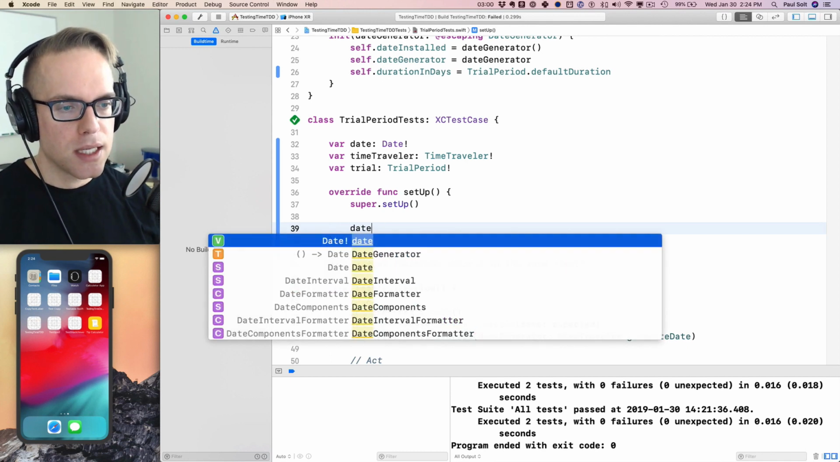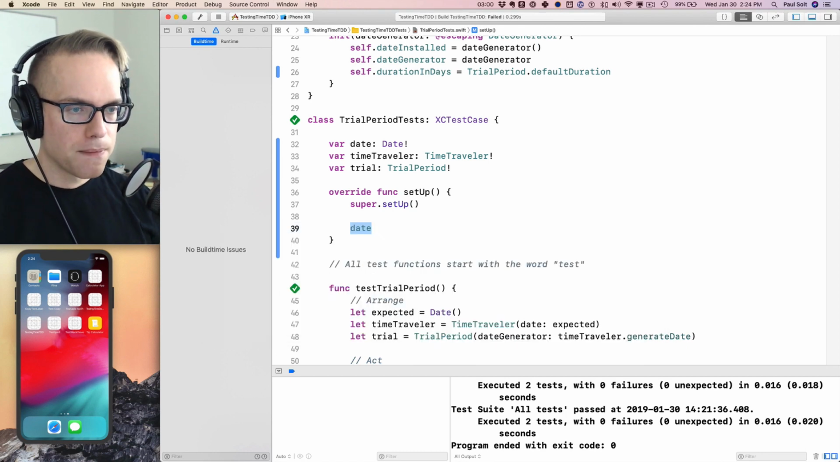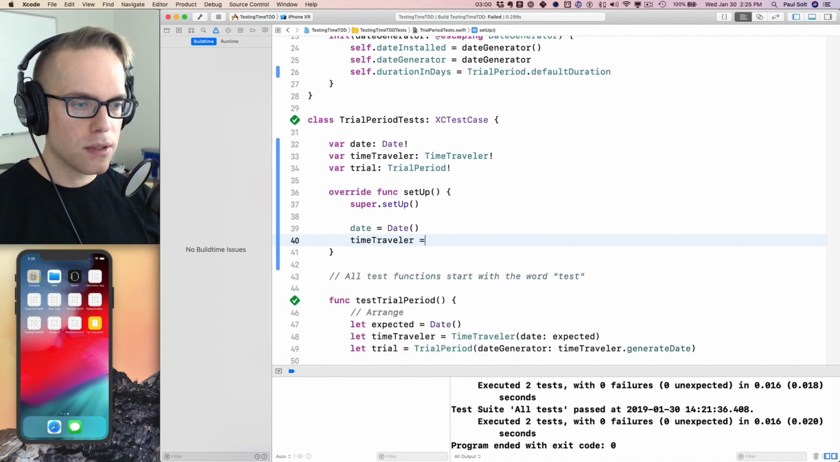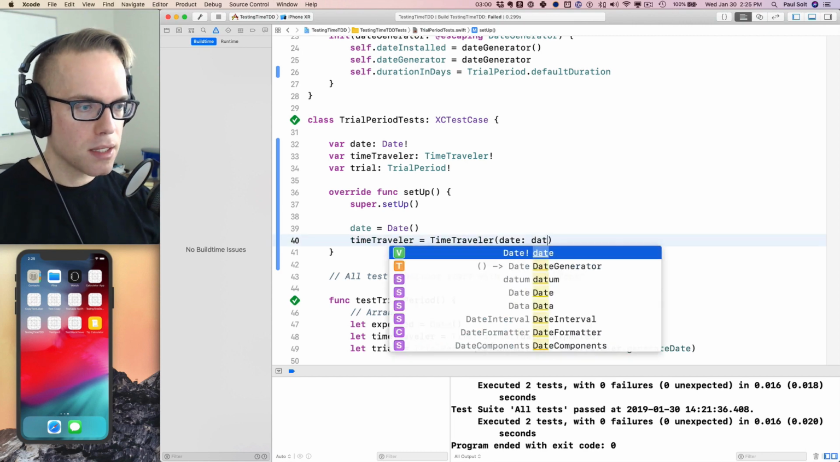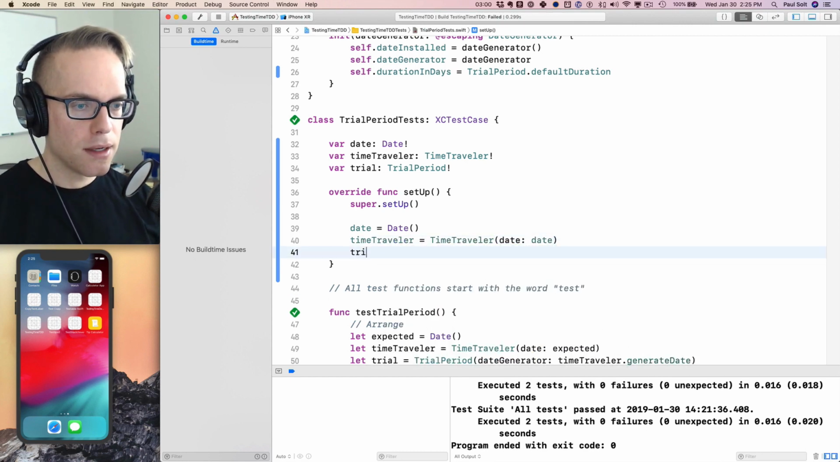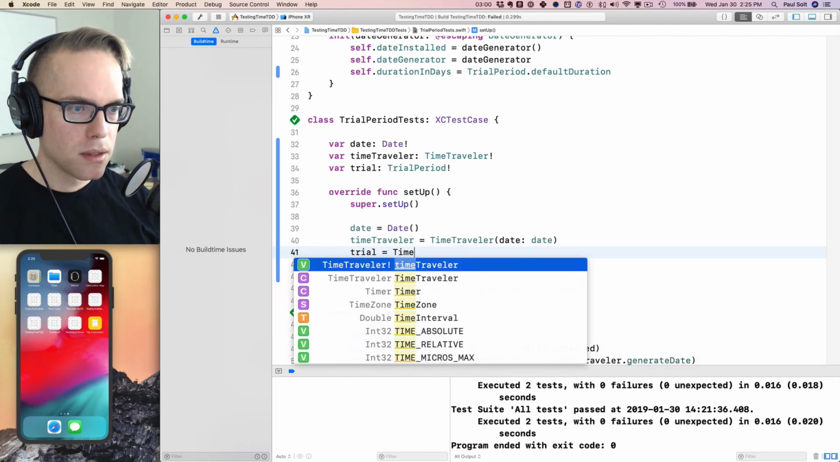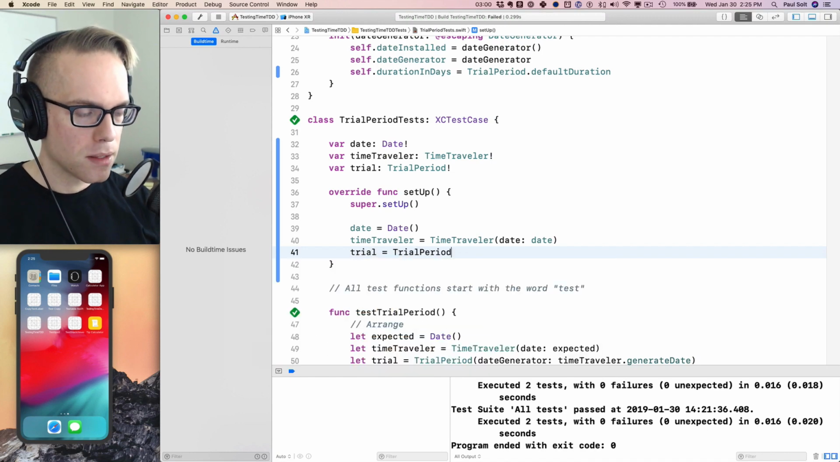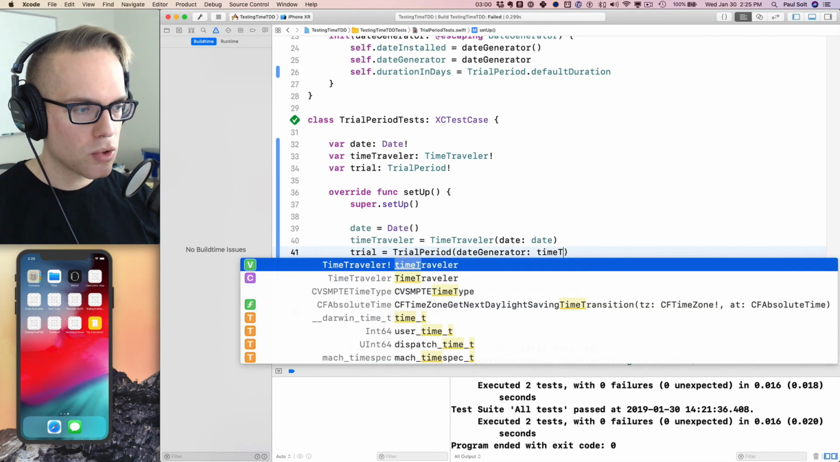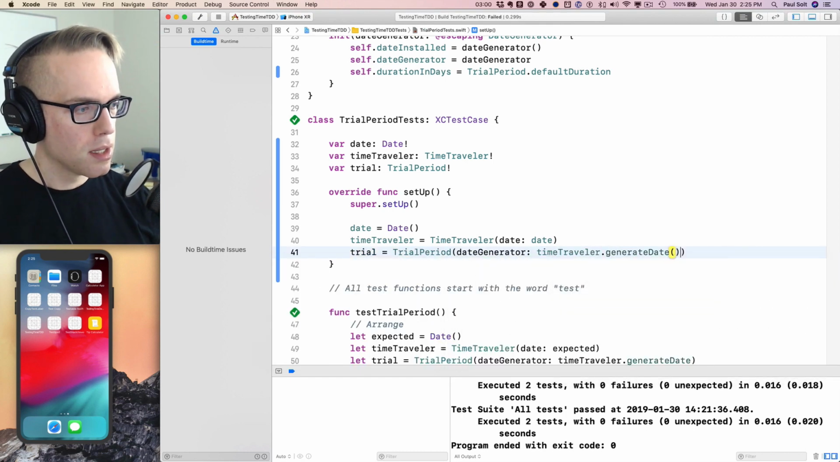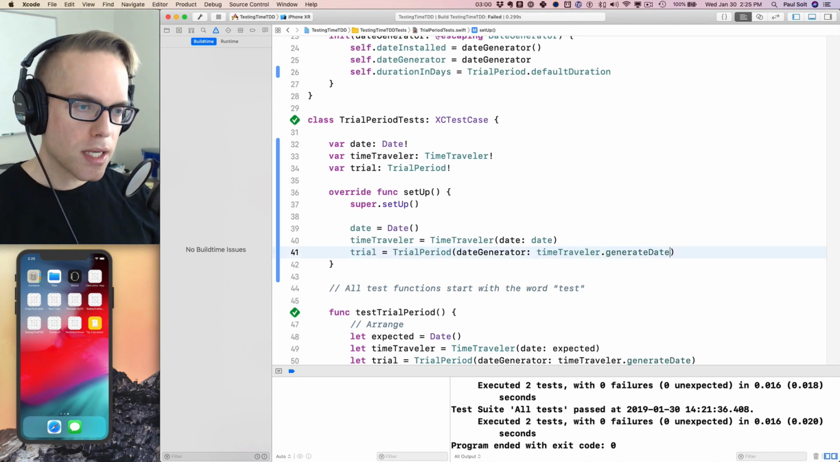And now we have to initialize each of these values. So we're going to say date is equal to Date. Then we're going to create our timeTraveler is equal to TimeTraveler. This needs a reference date, so we'll pass that date in. And then our trial is equal to a new TimeTrialPeriod. So we'll go ahead and create that. This takes a date generator. I'll press enter, and then we'll pass in timeTraveler.generateDate without those 2 parentheses. So I'll get rid of that. All right, so that will set up our logic.